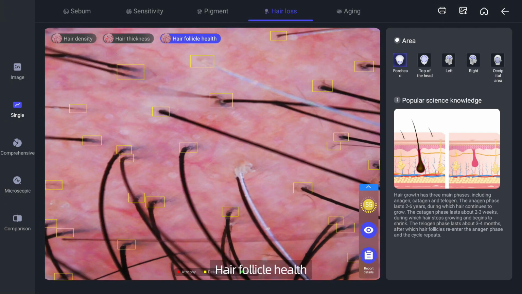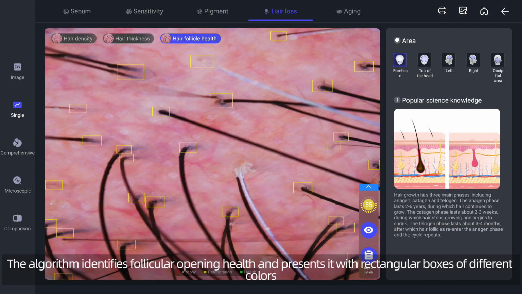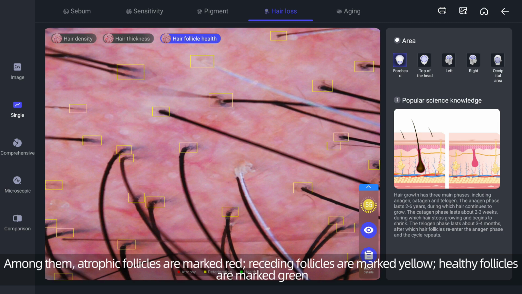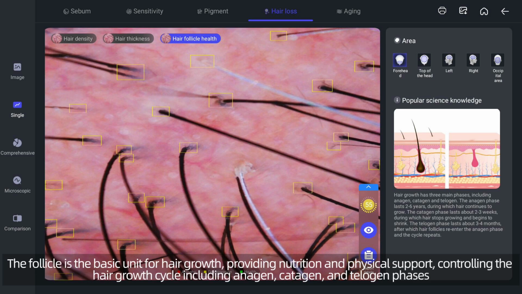Hair follicle health. The algorithm identifies follicular opening health and presents it with rectangular boxes of different colors. Among them, atrophic follicles are marked red, receding follicles are marked yellow, healthy follicles are marked green. The follicle is the basic unit for hair growth, providing nutrition and physical support, controlling the hair growth cycle including anagen, catagen, and telogen phases.